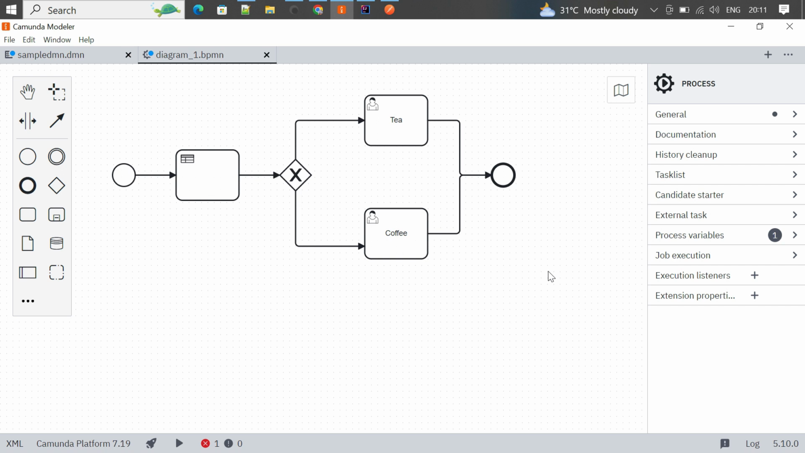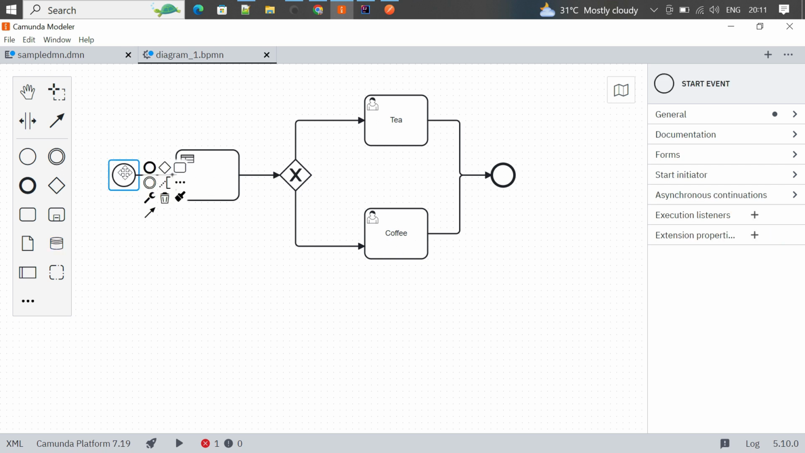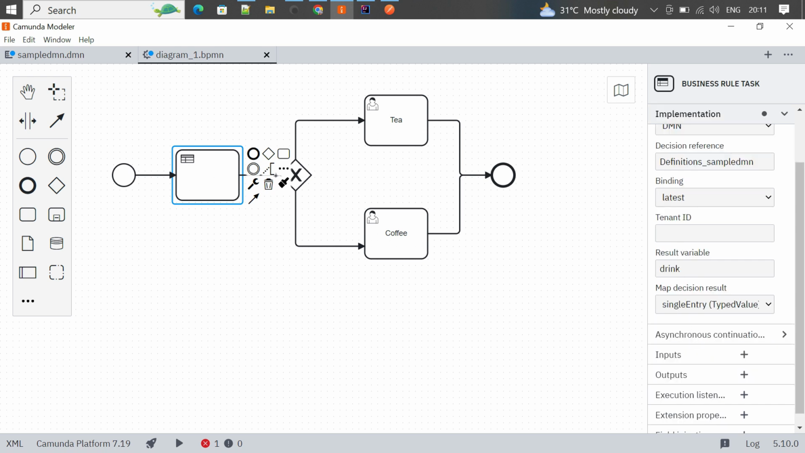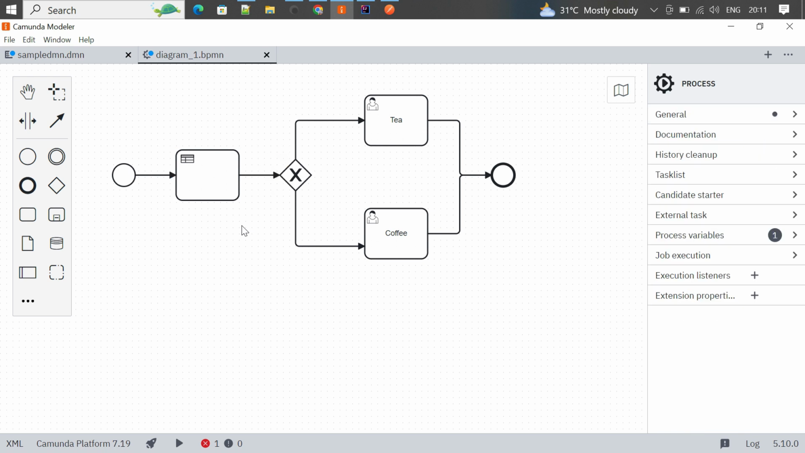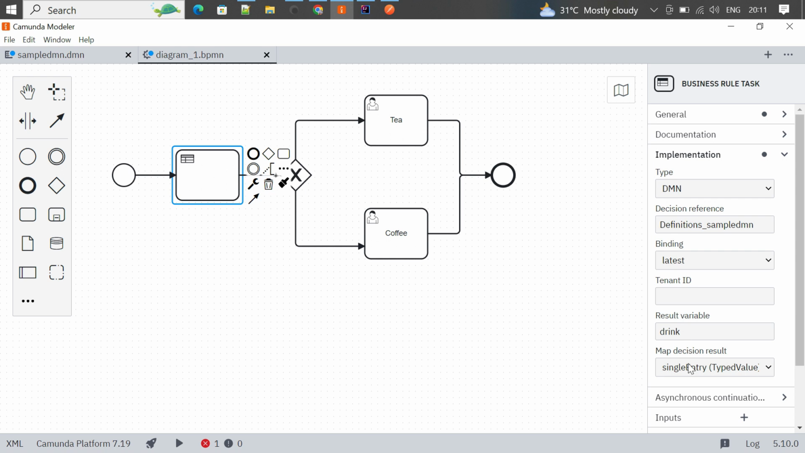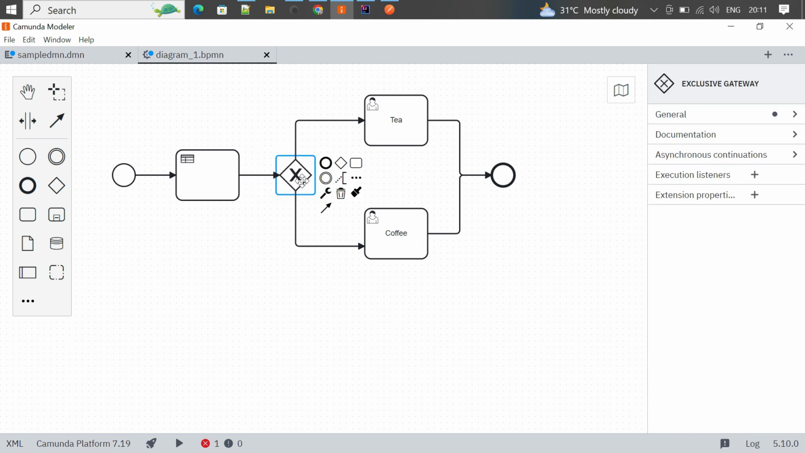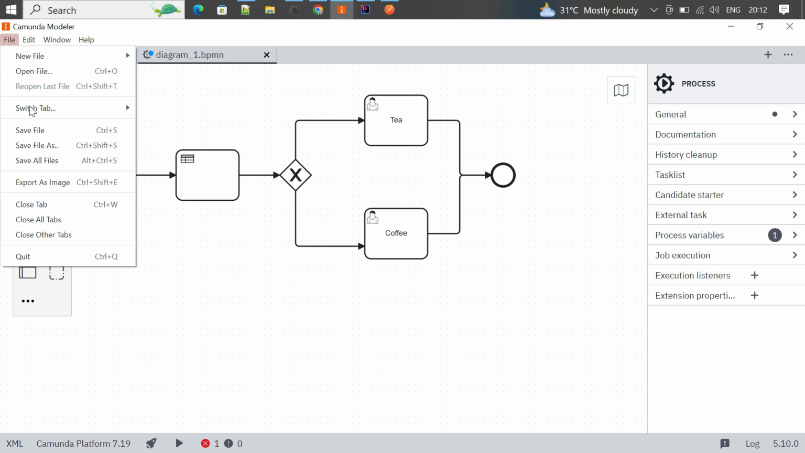That's it. One more time, we'll check everything, whether it is fine or not. Here, we add a DMN and then the decision reference, and then we have chosen latest and the result variable, the value which is going to be the output of this decision is drink, and it is of single entry typed value. That's what we configured here. Then we added a gateway, and if the drink is tea, we are routing it to the tea user task. If the drink is coffee, we are routing it to the coffee user task. That's it. Now we'll save this process.